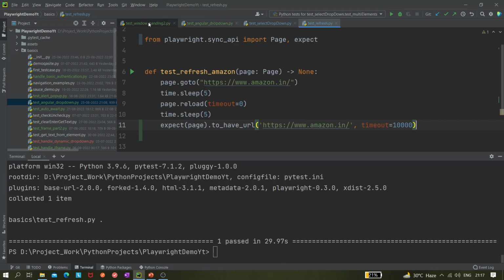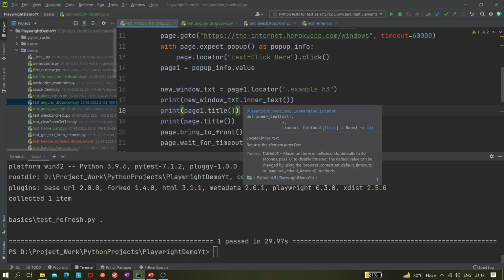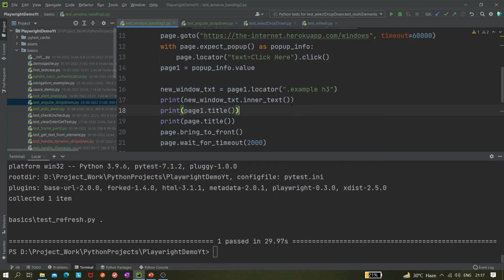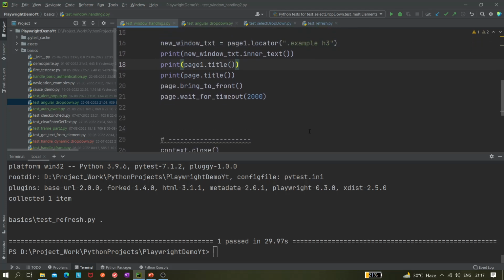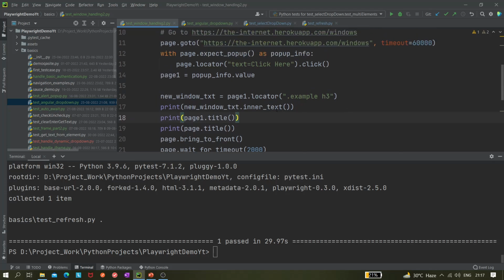Next, let's go to this window handling. This is another video where we have already discussed how to handle windows and tabs. You can check those videos in my playlist. I will add it in the eye icon. Okay, so let's see one thing here.